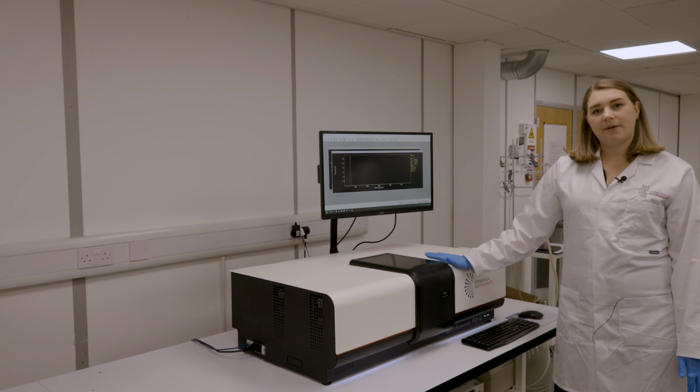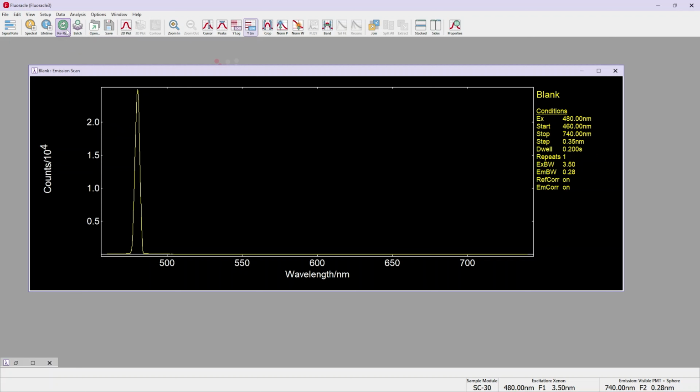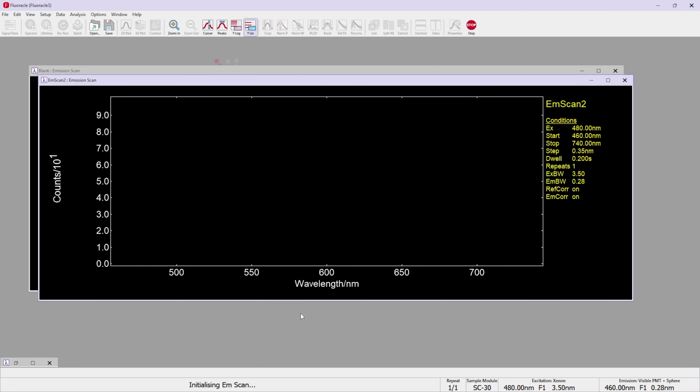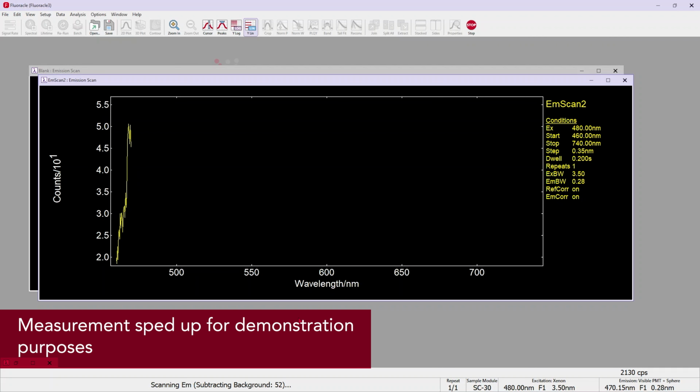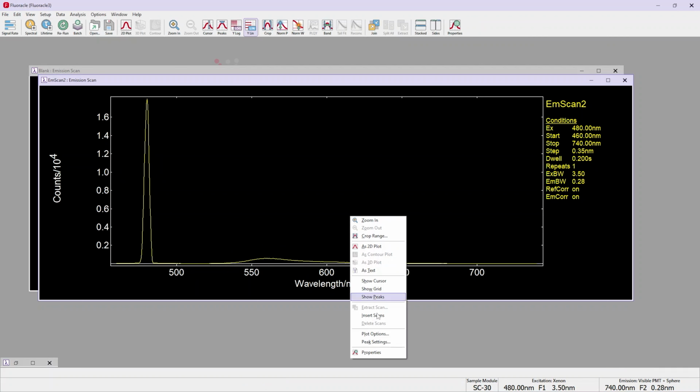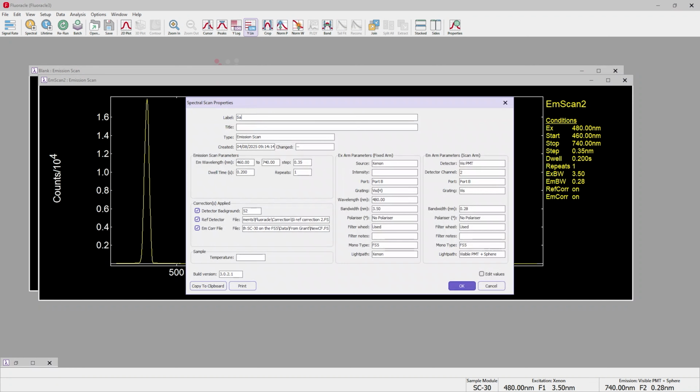We must make sure the parameters are exactly the same. We can do this by using the Rerun button on the toolbar. Start the measurement keeping all settings the same. Once the measurement is run, we go to Properties and rename this scan Sample.